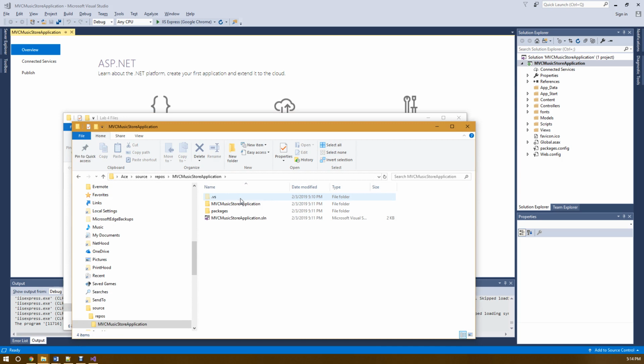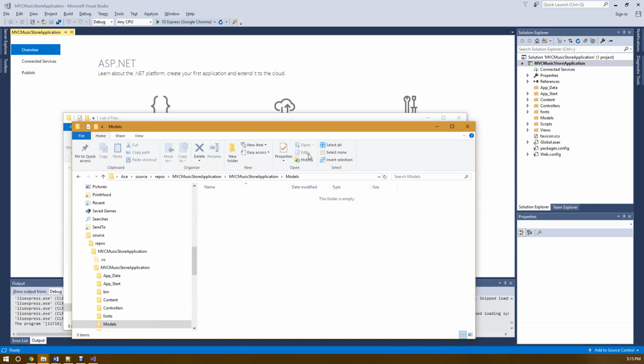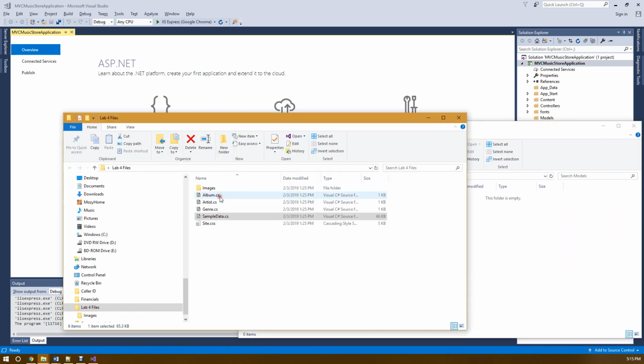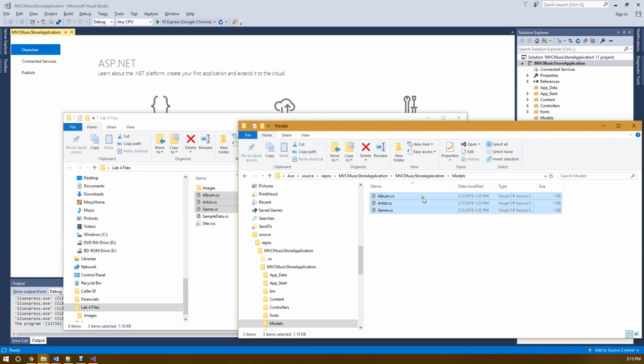I'm going to open up my MVC Music Store application, and I'm going to go down to the models directory. It is currently empty, and I'm going to pick those three models, again, the album, artist, and genre, and I'm going to copy them over to my models directory.